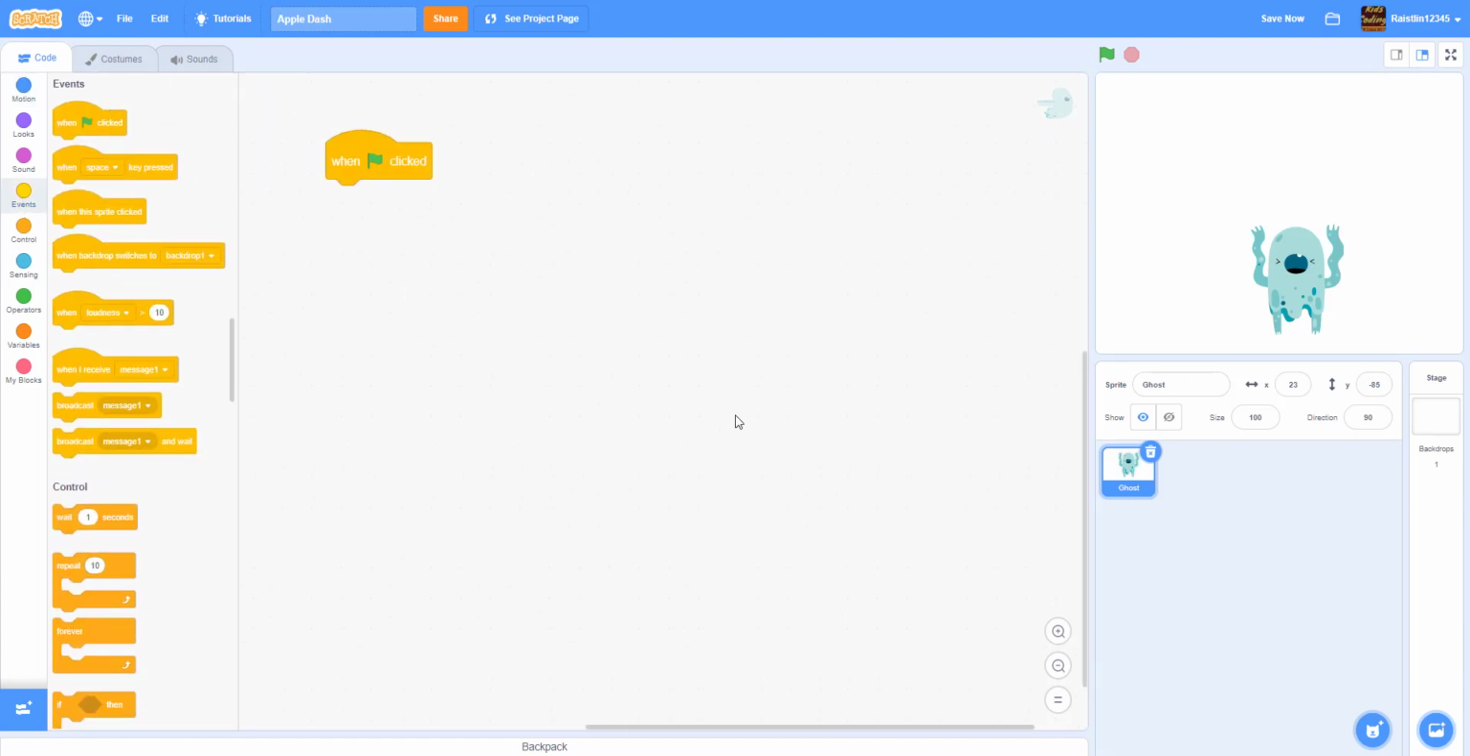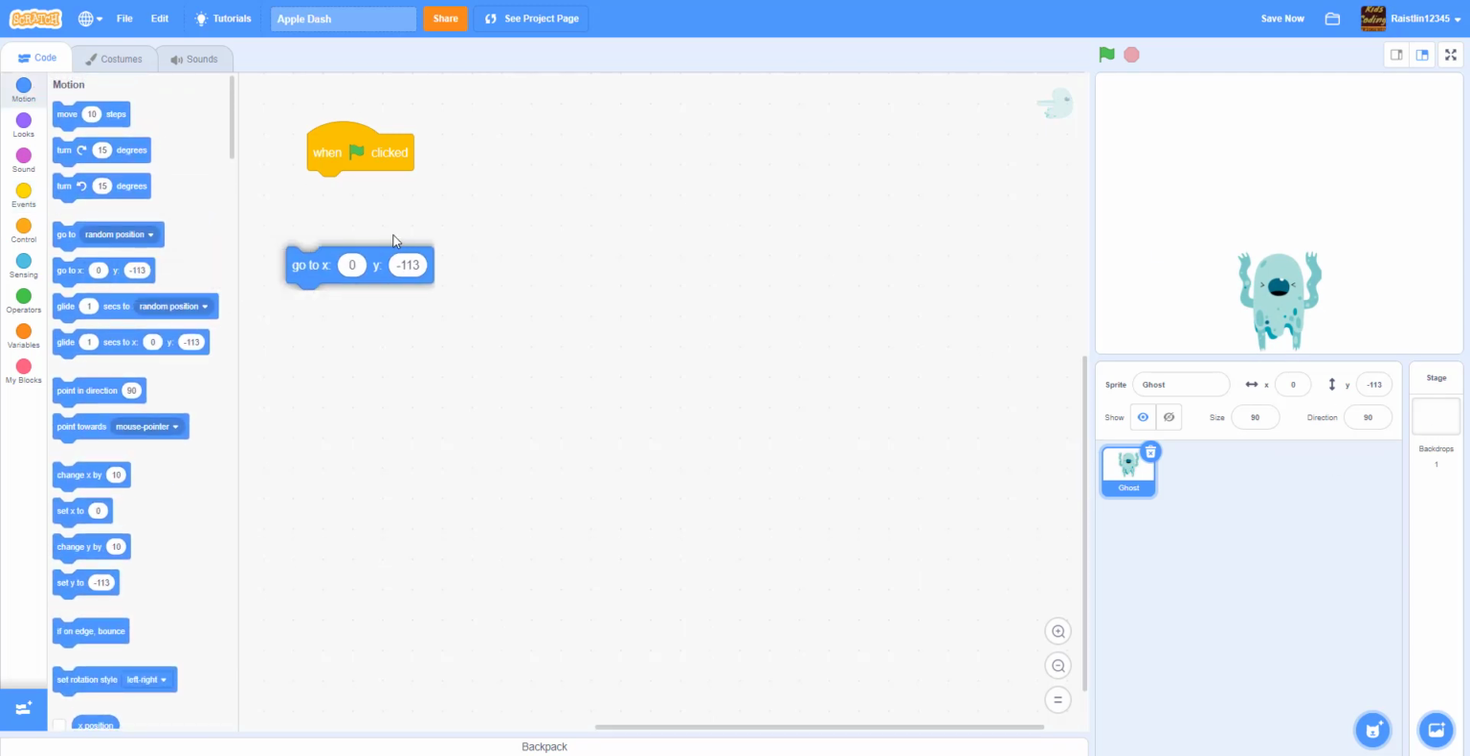Zoom in. I think I'm going to move the Fruit Catcher about here. Okay, and I think I set the Fruit Catcher to 90%. Yeah, 90%. I think that's what I did. So I'm gonna make it go about right here. I'm gonna make it go to x 0, y -115. Let's make an even number. So we're gonna go to that position.